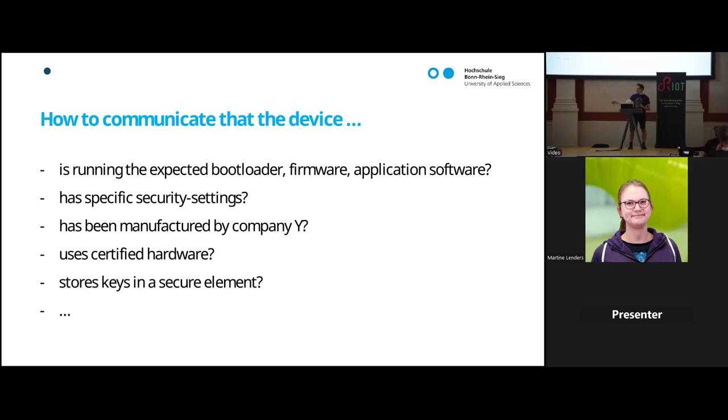Shall I use the microphone? This screen to the Zoom, that's why I wanted to change it. No problem. Not my laptop. So.